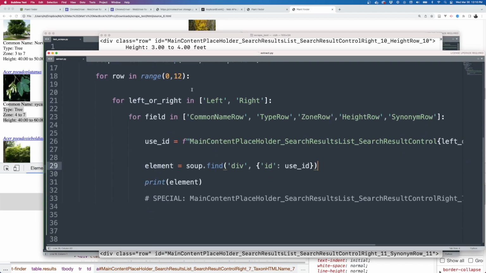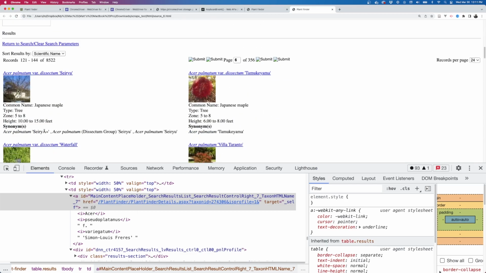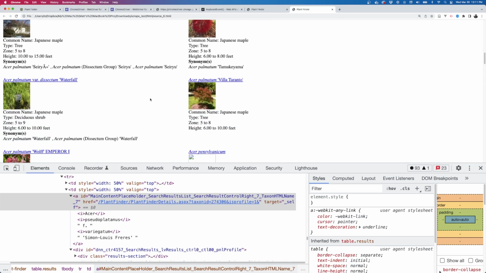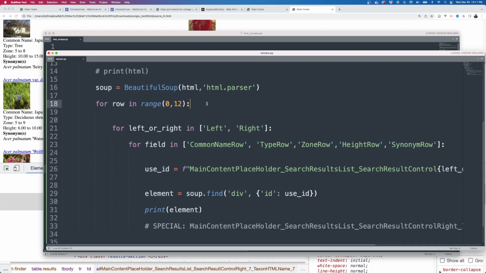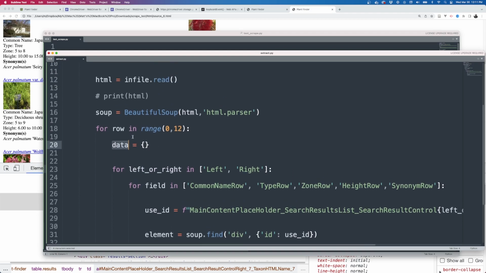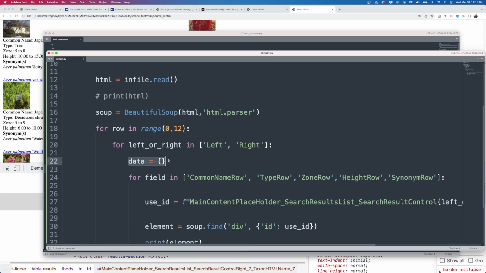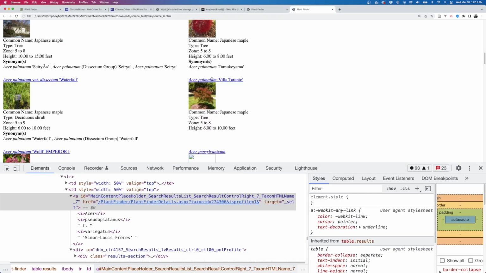And so we can think about how we're going to structure this data, right? So each one of these plants here is one of the items in our data set that we want to keep track of, right? So we can make a new item, we call it data, a new data for each the row, right? But then we'd want to make one for each one on the left and right as well. So we need to move this here. So we're creating a new blank data dictionary for each row and then each left or right, right?